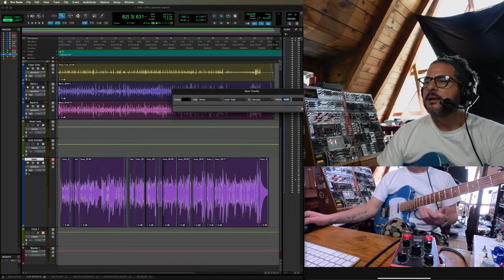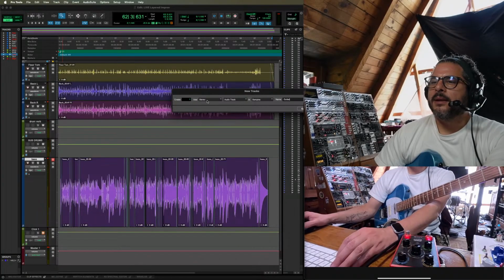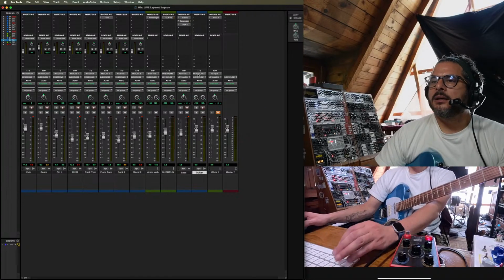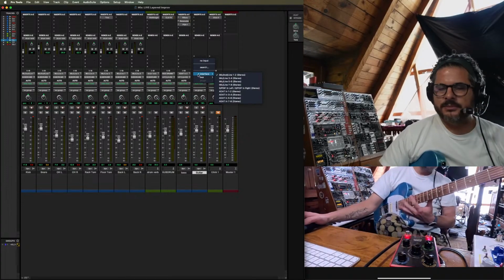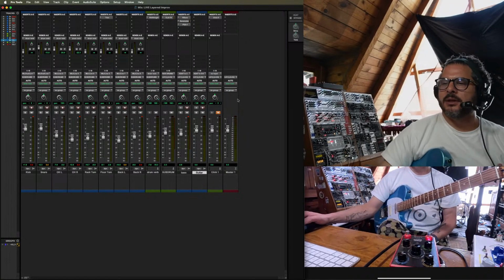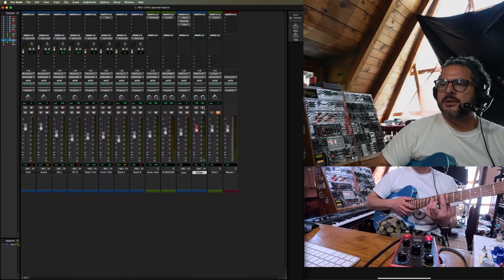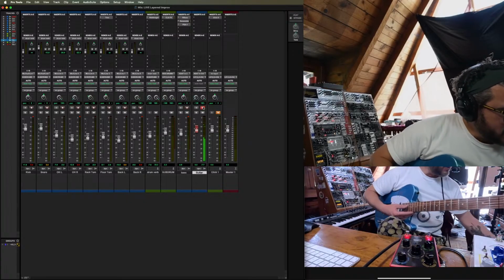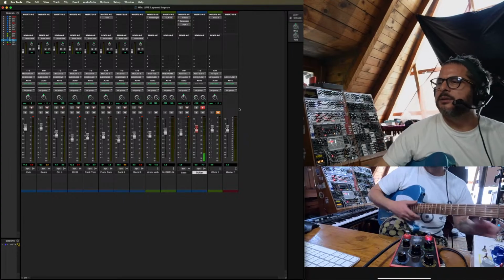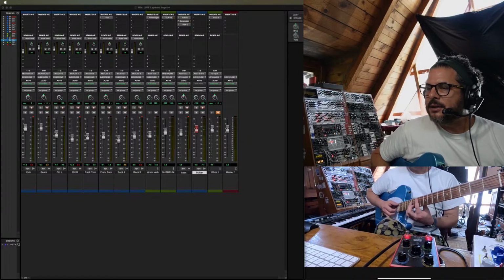New track, guitar, and we want it to be stereo. And the input will be 5 and 6. ADAT 5 and 6 because it's on my extension interface. Record enable. Levels look good. A little lopsided. Bring up the right side a little bit. There it goes. Sounds great.